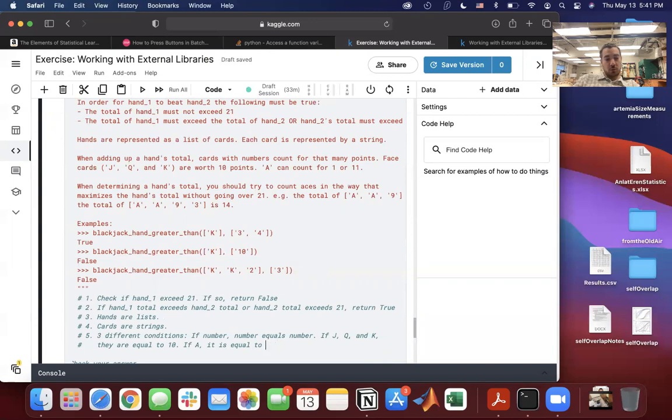But if A plus, okay, if other card total is equal to or equal to 12. Else A is 1.